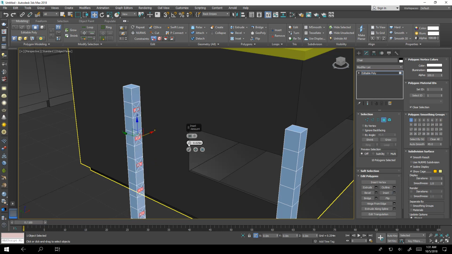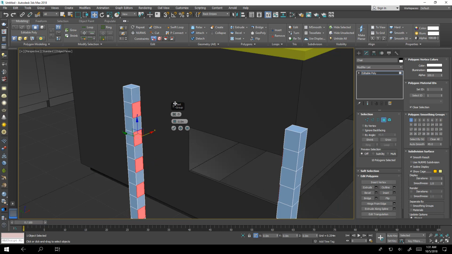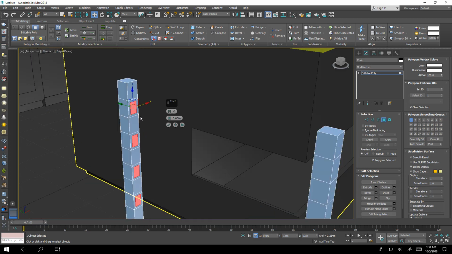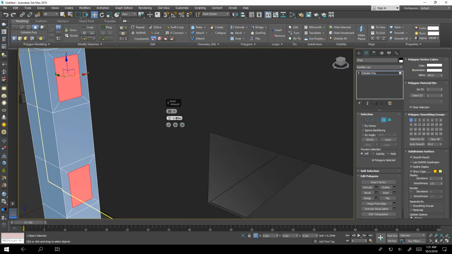What can inset do? It will create another polygon by making an outline or inset. Okay, making a smaller polygon, and we will have right now 5 polygons. So I guess maybe 0.7 is okay, and go to bridge.